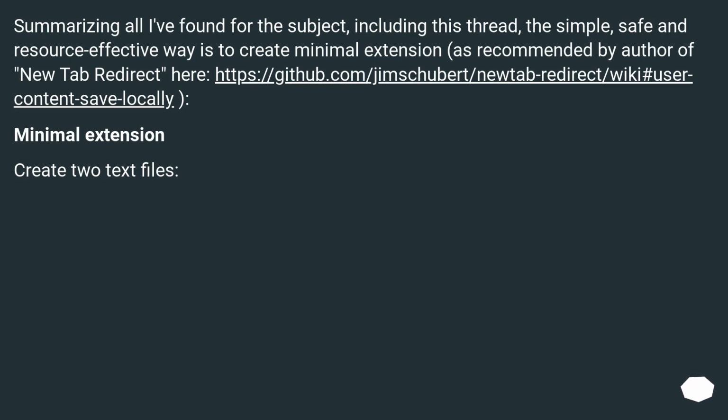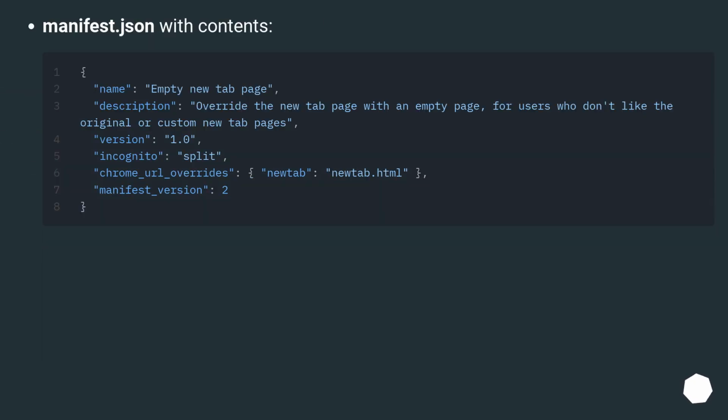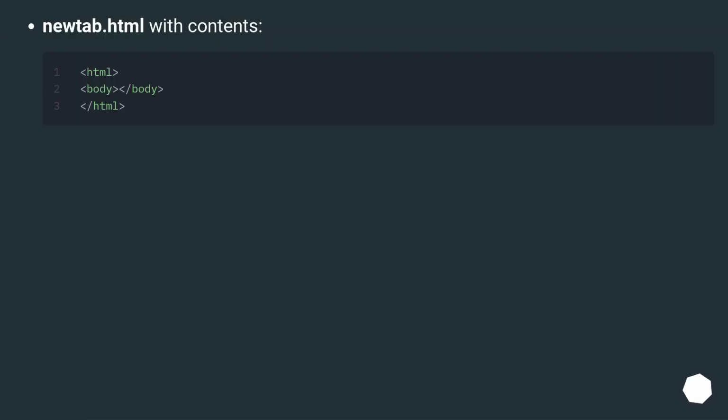Summarizing all I found for the subject, including this thread, the simple, safe and resource-effective way is to create a minimal extension, as recommended by the author of New Tab Redirect, here, this URL. Minimal extension: create 2 text files. manifest.json with contents, and newtab.html with contents.